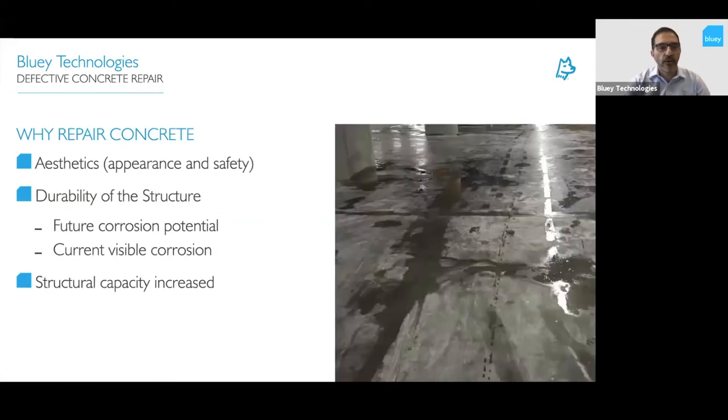So why do we repair concrete? Again, broken up into three categories: aesthetics, durability and safety. So we may want the concrete to look better. We also may want to prevent slips and trips or mold growing. So that would be aesthetic reasons.